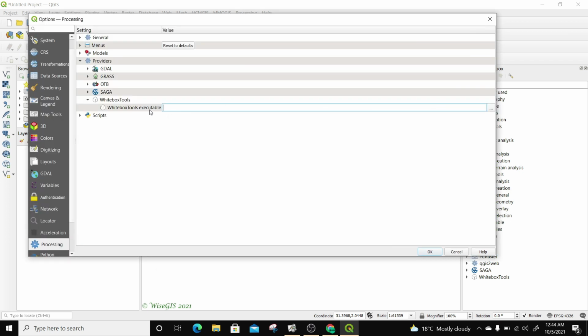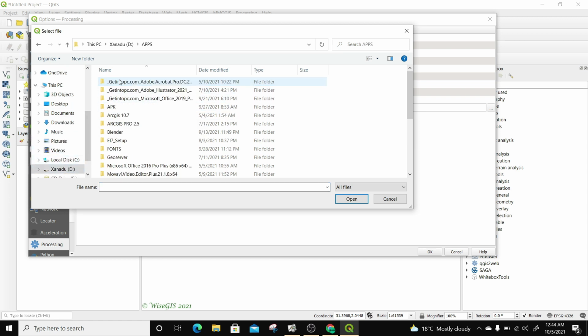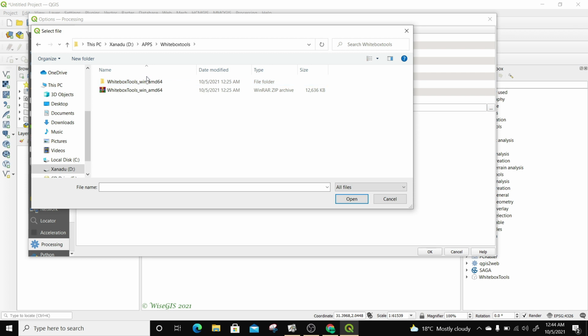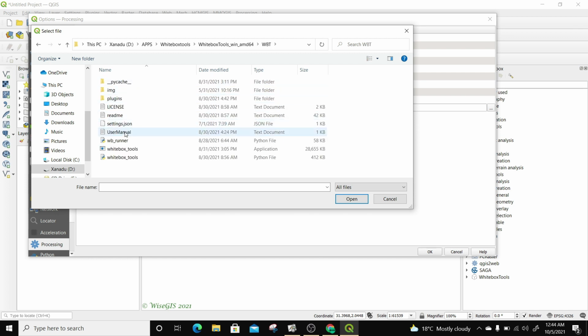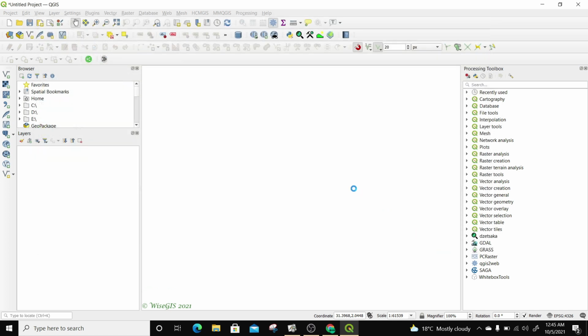And under the Whitebox tools executables, I'm going to browse for the file, where the file is. I put it in the apps folder, Whitebox tools. Then I have the folder here, and I'm going to just open it. And I'm going to select the Whitebox tool.exe file, which is the application file. So I'm going to click on open. Then I'm going to say OK.